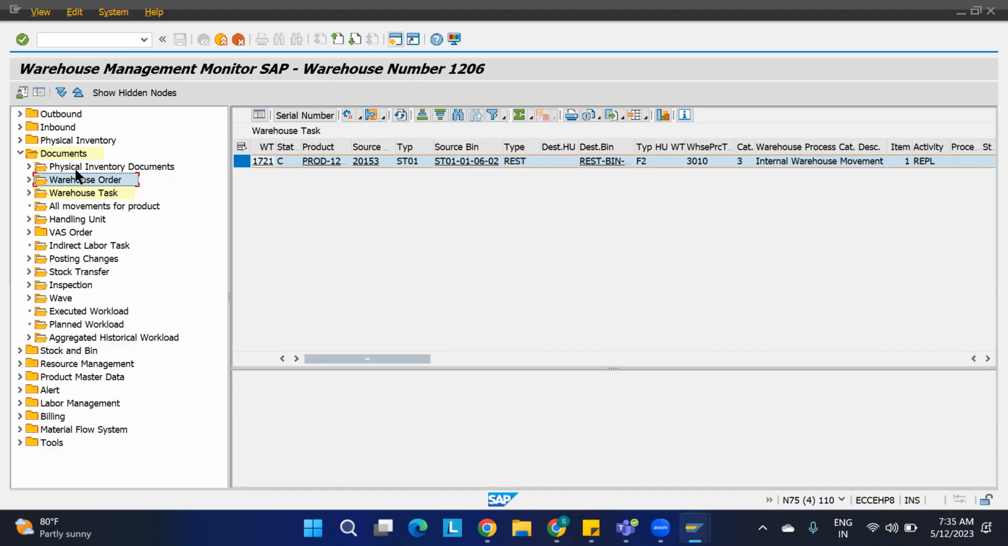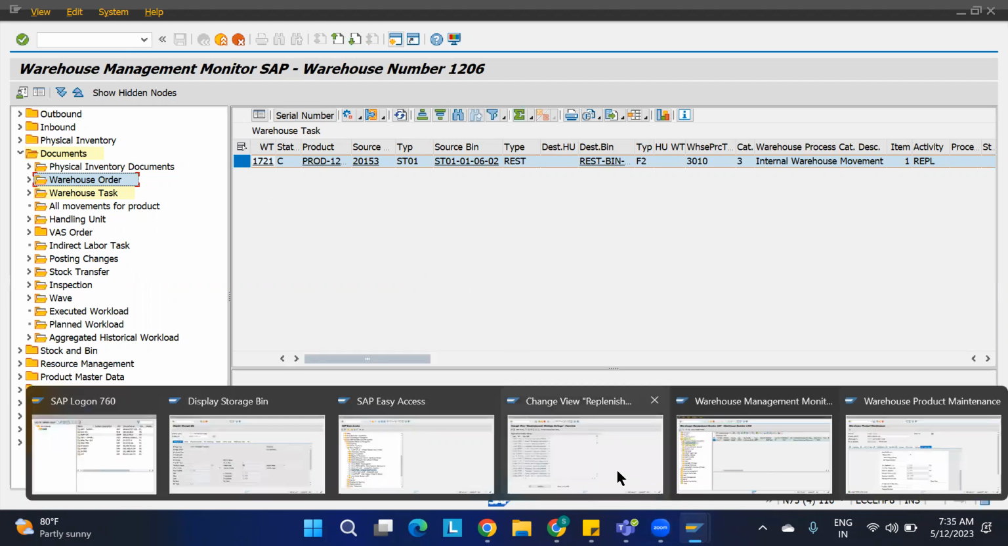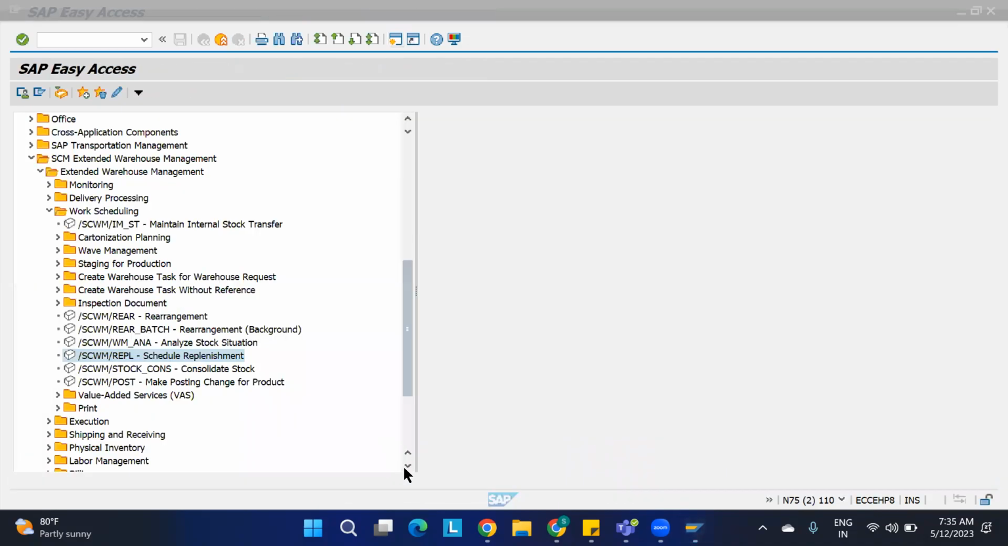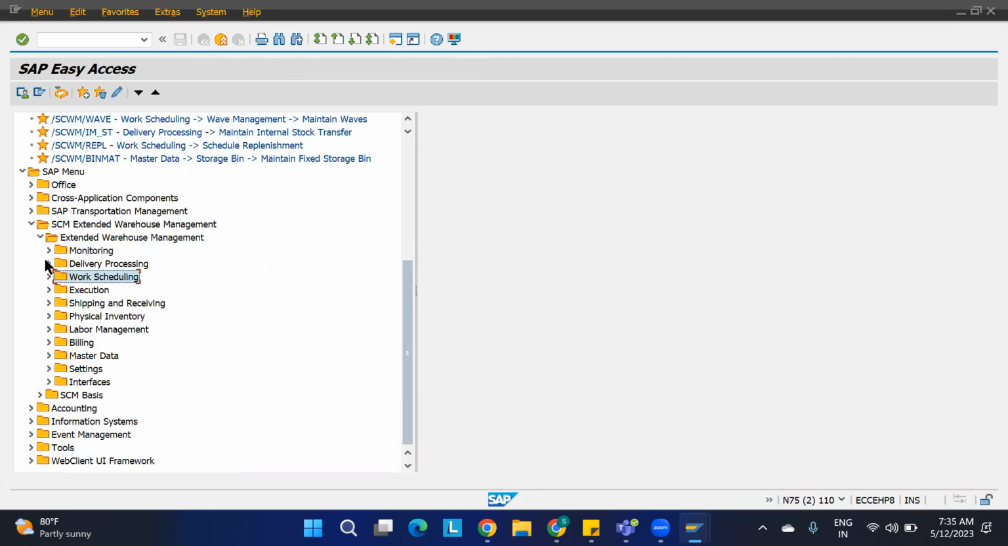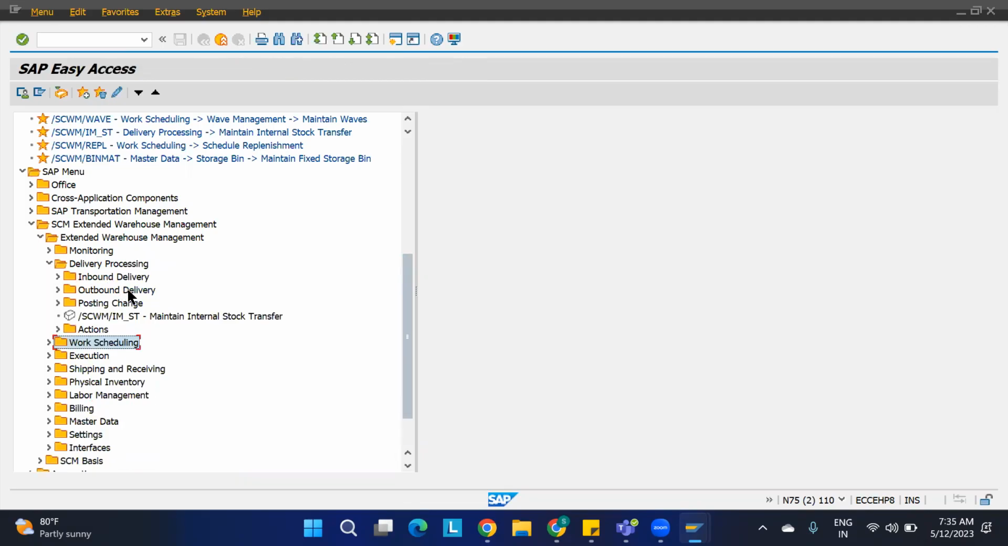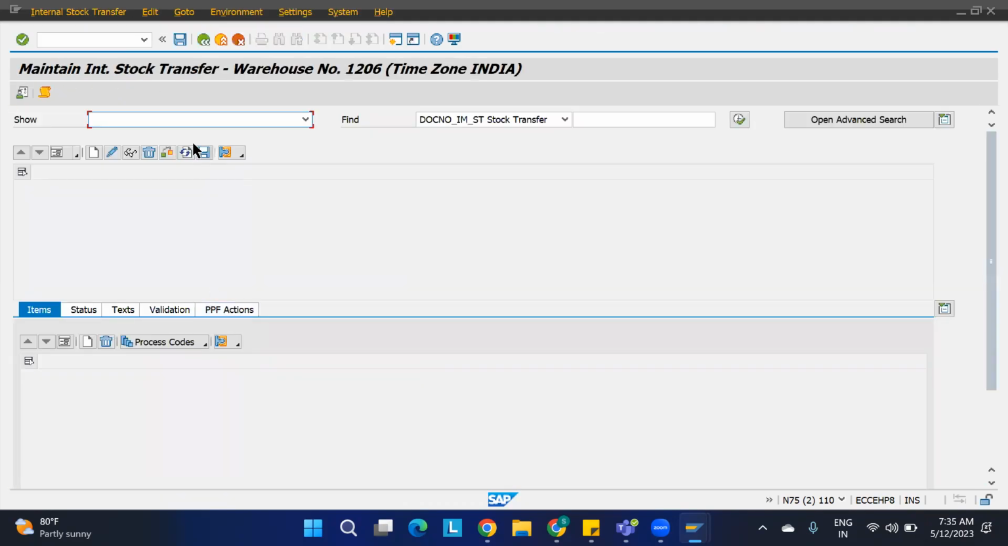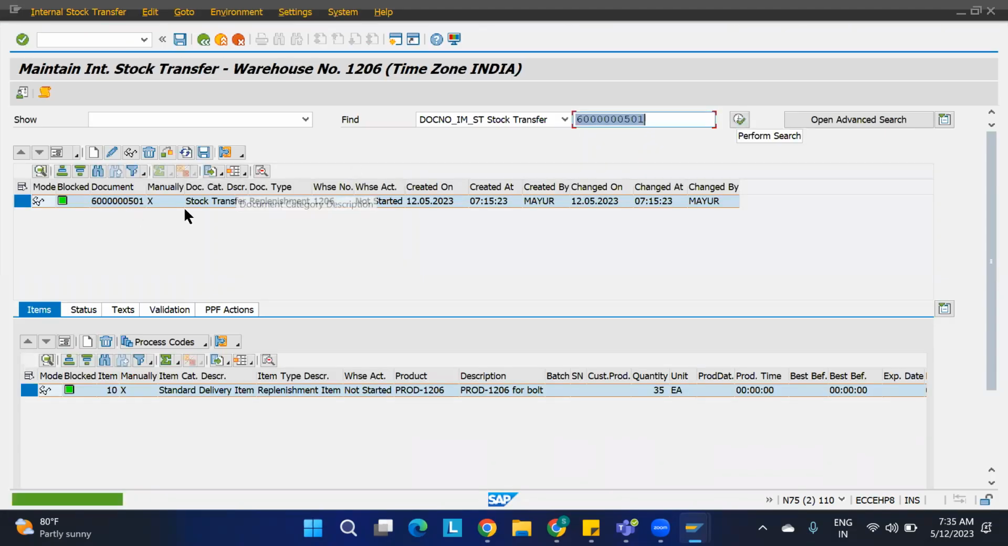Okay, yeah, got it. In the easy access only we have to do that. Okay, go to the easy access. Where is that easy access? Okay, yeah, we have to go to the delivery processing. In the delivery processing, we'll go to the internal. See this one, maintain internal stock transfer is there. Now we have to double click on this internal stock transfer, and we have to give that request number here. Execute. Okay, it is coming here.